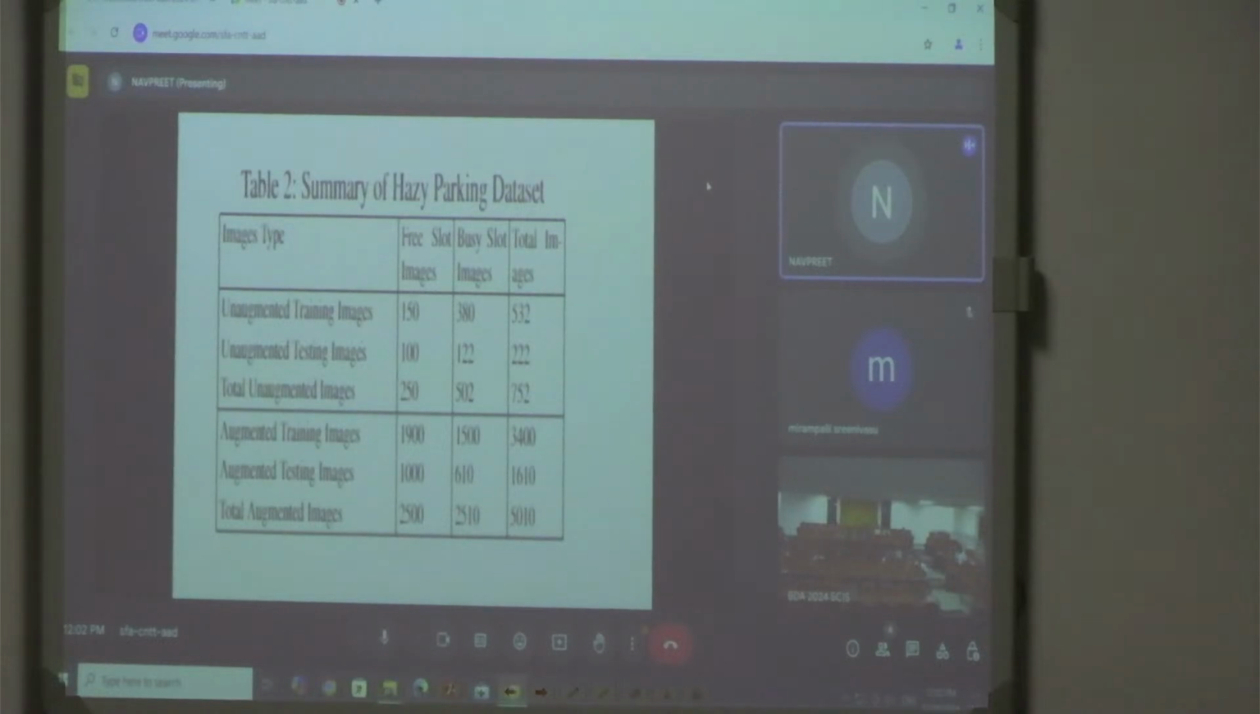This is a short summary of my first dataset, the hazy parking dataset, whose images are captured under hazy conditions. In total we captured around 752 unaugmented images. Then we apply rotation, flipping, and scaling to augment the dataset.